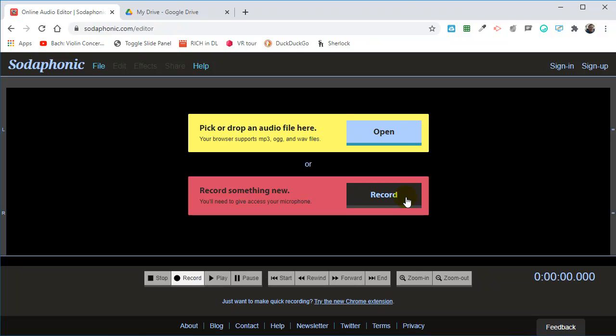As soon as you click record, it's going to start recording your voice. So I'm going to click record, and I'm going to read a short paragraph from a book I have, but in the middle of my reading I'm going to make a mistake. I'm going to make a mistake so that I can then edit it out using this beautiful little program called Sodaphonic. Okay, here we go.